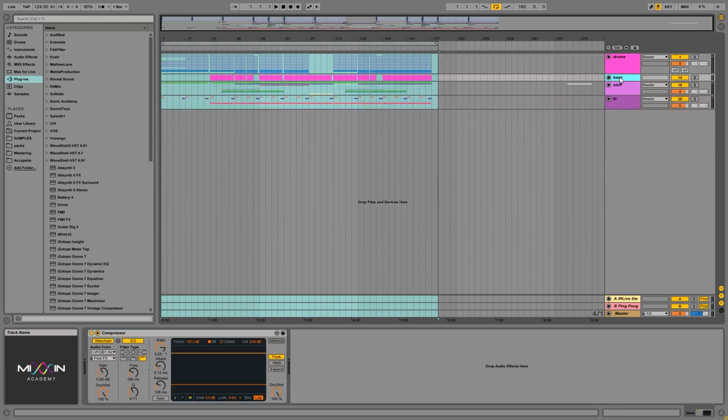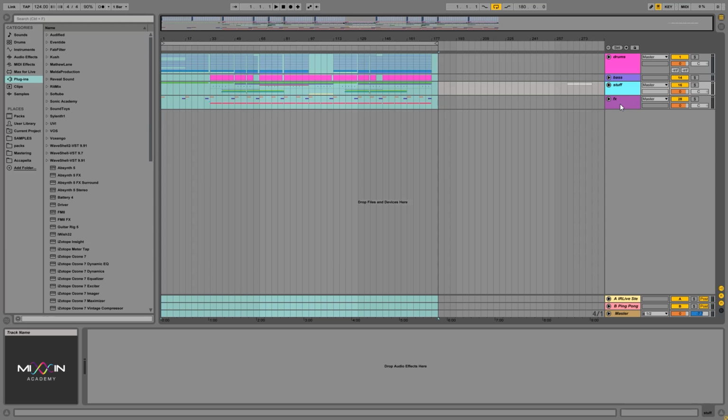Setting some parameter at a certain value and leaving it at that is fine for some parameters, but very often we want parameters to move as the song evolves. So how would we do that? How would we automate a parameter? Well, let's find something worth automating.